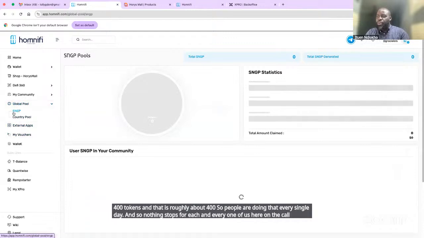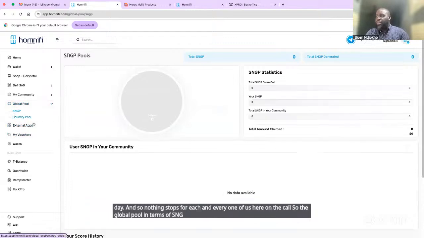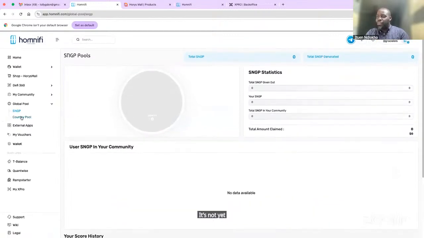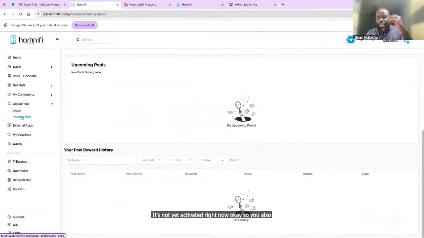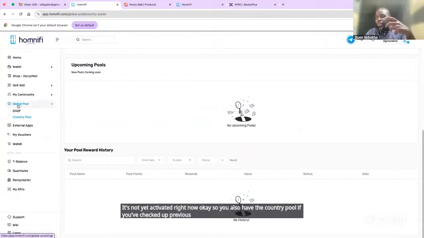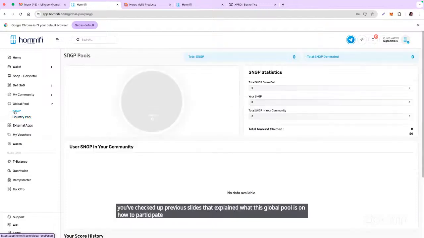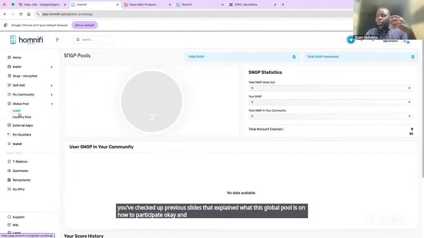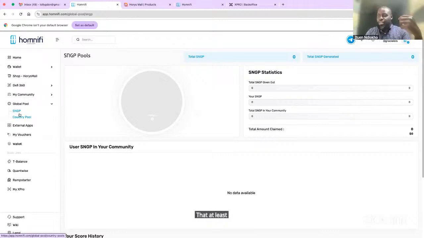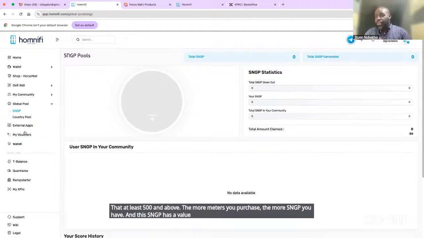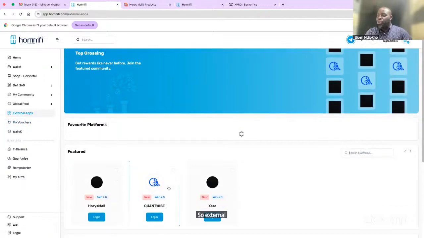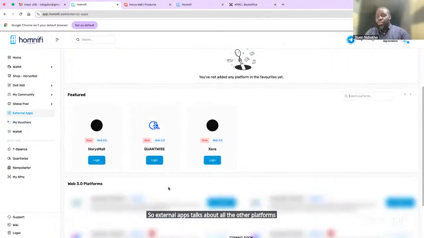So the global pool in terms of SNGP tokens, it's not yet activated right now. Okay. So you also have the country pool. If you've checked our previous slides, that is explained, what this global pool is and how to participate. Okay, and this can be gotten from purchasing minters that are at least 500 and above. The more minters you purchase, the more SNGP you have, and this SNGP has a futuristic value, which you don't want to miss.